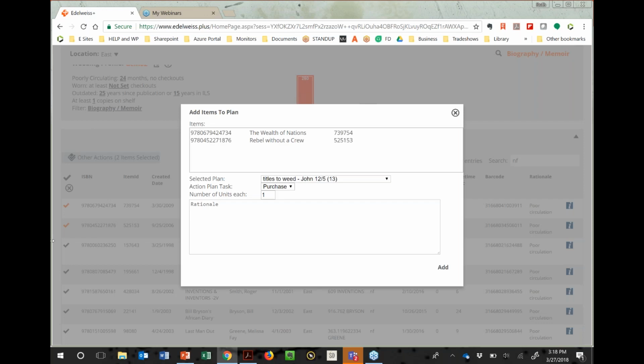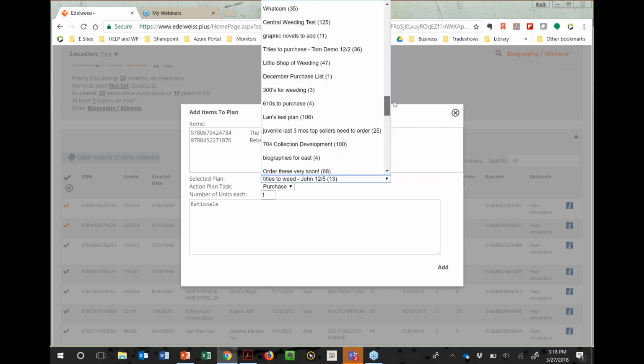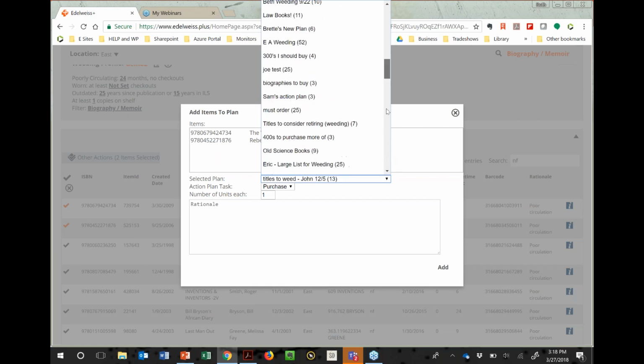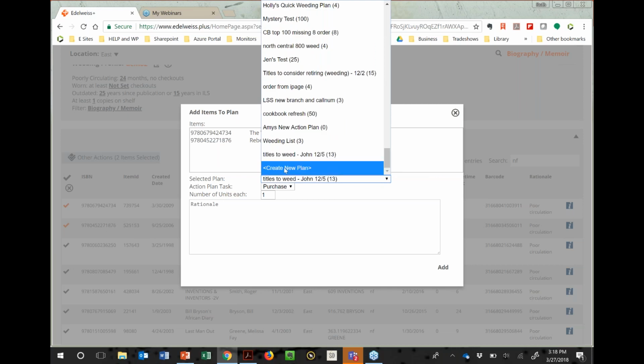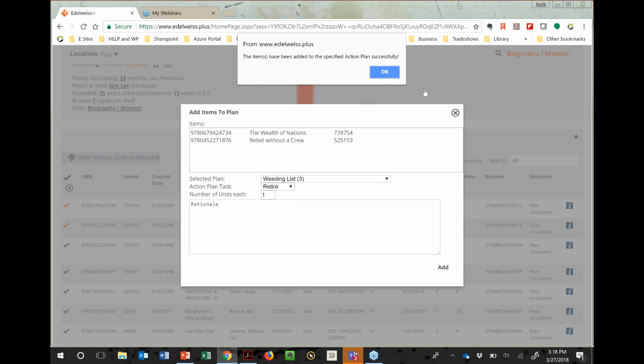There we go. So then I've already got the action plans. I'll show you where you find those if you're not familiar with them, but you can create obviously as many as you want because there's hundreds of them here. You can create a new plan from here, or you can add to an existing plan. So I've got one that says weeding list. I'm just going to add it to my weeding list. The purpose of it is to retire those items, and then it will add those 2 items to it.